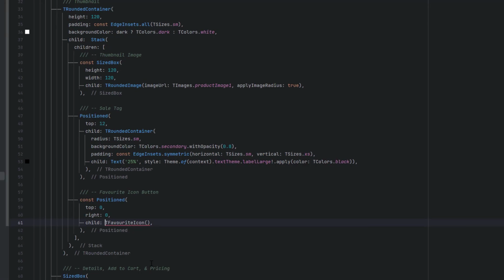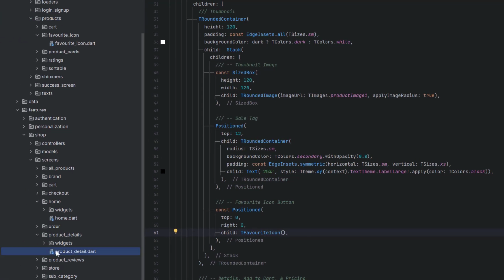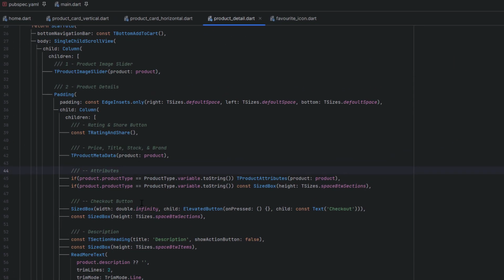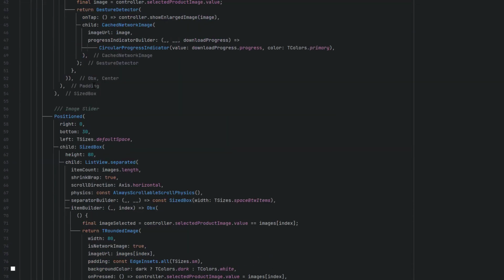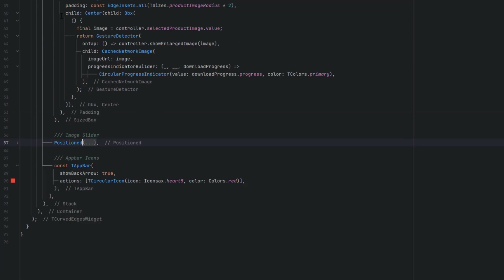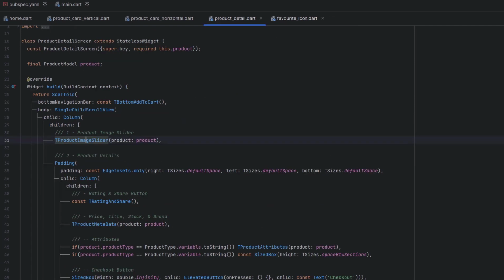Import this widget, and also in the product details screen, open the product details inside this image slider, because over here we have that icon. So this is the image slider, and here we have an app bar icon. This is where we are displaying, as an action of this app bar, the favorite icon. So import it here also, and we are almost done.